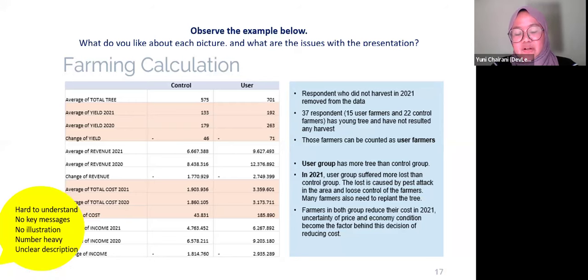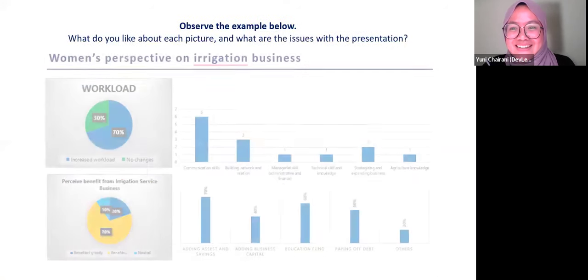From this table, from this presentation, it's really hard to understand. No key messages, no illustration, number heavy. If you really show this to a big room, then they will just maybe look at their phone and not focus on your presentation, and the description is unclear. Okay, it's a common mistake. It happens with everyone, maybe several years ago when we started our careers.